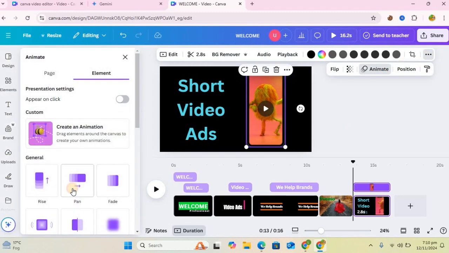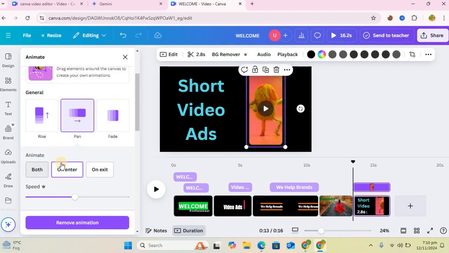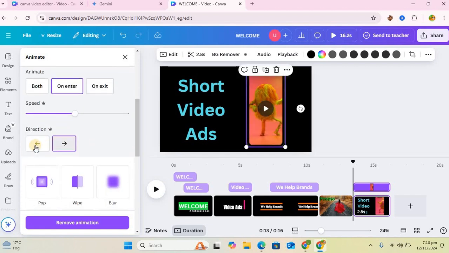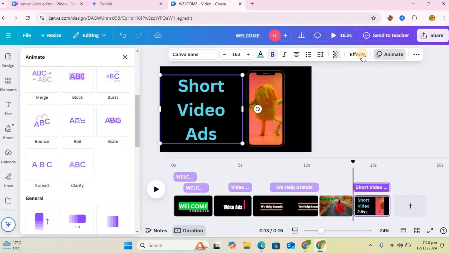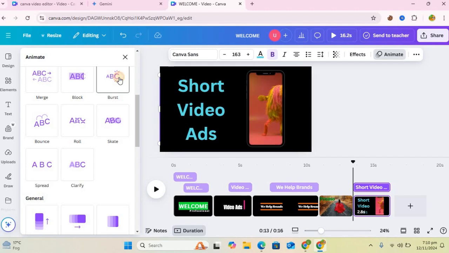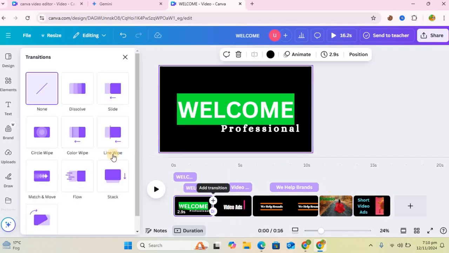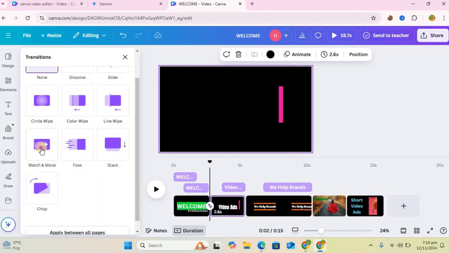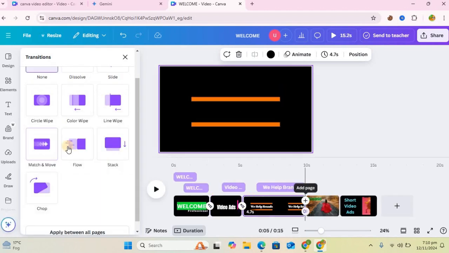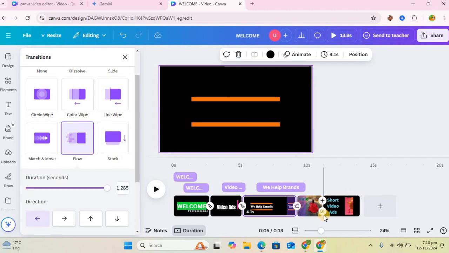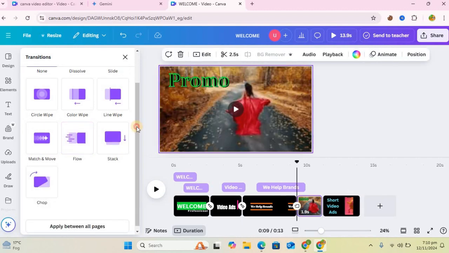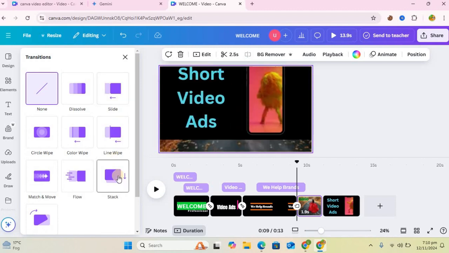Go to animate, click on pan, direction, reduce the speed, let the short video ad, animate. Select the transition. First of all, match and move. Next is also match and move. Flow and step.